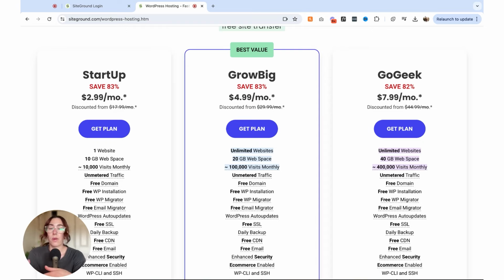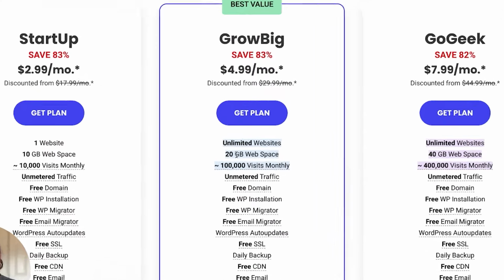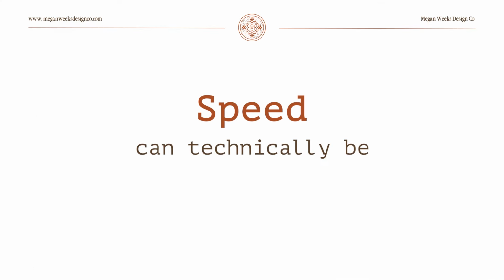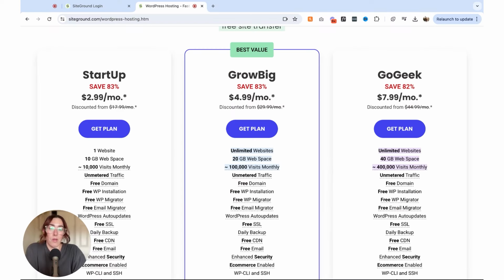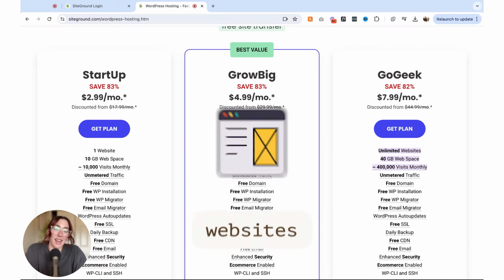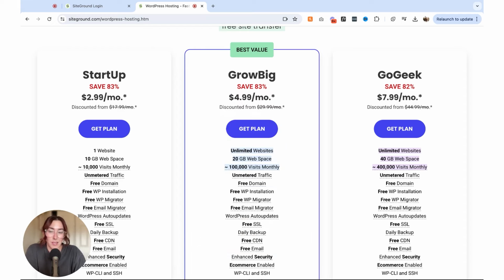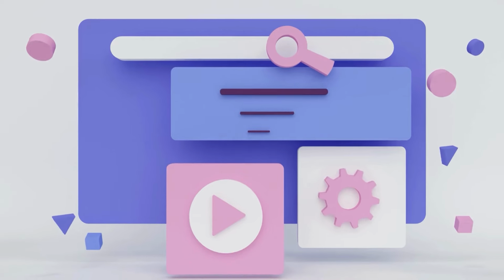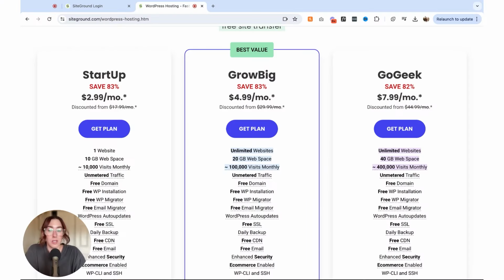Now, something to keep in mind though is the gigabyte of space, because that is where the speed can technically be affected a little bit. If you take up all the space on your hosting account, it might affect the way you're designing and adding new websites. So even though it says unlimited, you might reach those gigabytes if you are adding like 20 plus websites to your back end. So just keep that in mind.